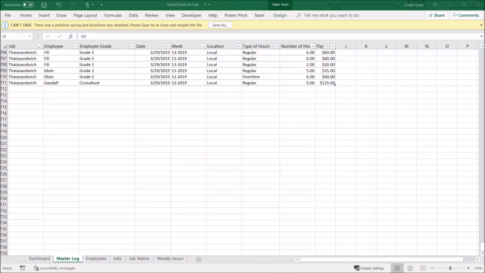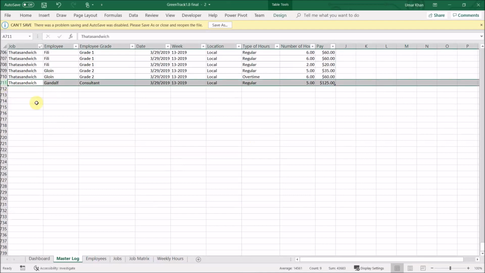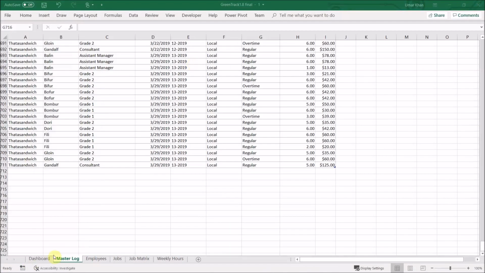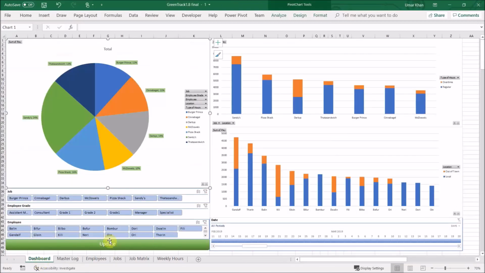So let me show you the script actually in action. Note that right now we have 711 rows in the master log, and in Outlook we have 11 items in the intake folder that you see. We're going to head on back to the workbook. We're going to go to the dashboard tab, and here at the bottom you see this large green button called update.